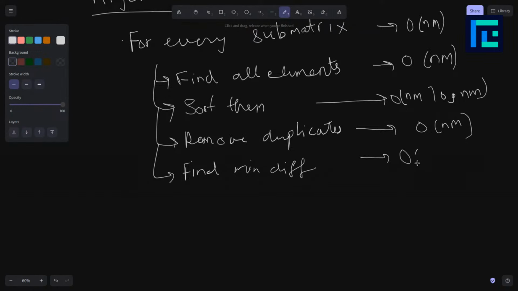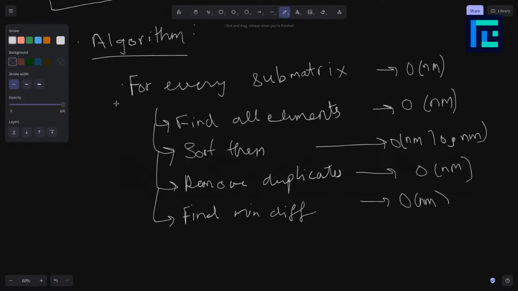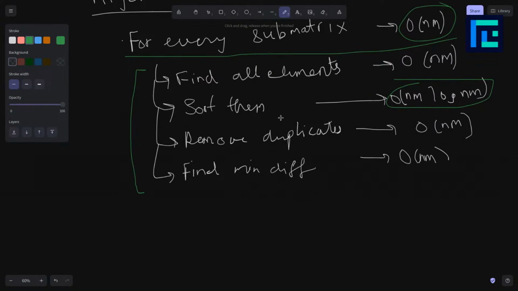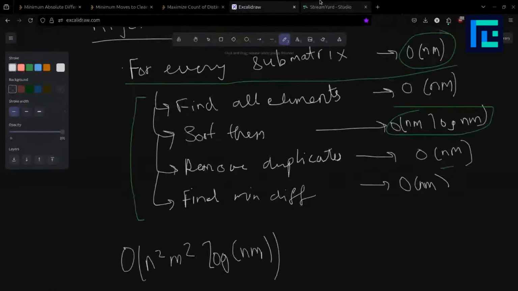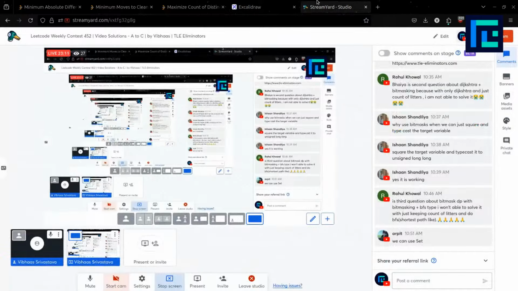So what is the total time complexity of this? In the outer loop, the time complexity is big O of nm, and in the inner loop, the biggest time complexity we have is nm log nm for the sorting. So we multiply these two time complexities. If you observe, this term dominates over these other terms. So the final time complexity we get is big O of n squared m squared log nm. Now this is somewhat on the boundary for the given constraint. Yeah, we can use a set. Arpit, we can use a set, or we can sort. There is no problem.